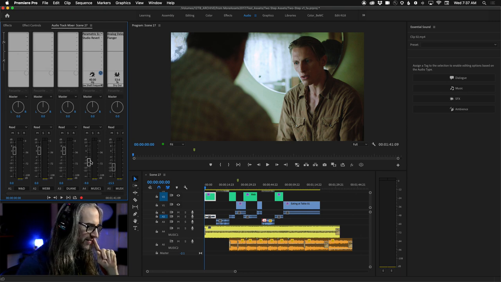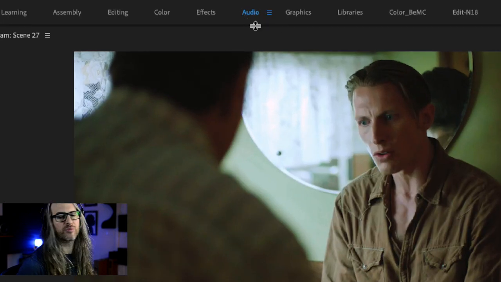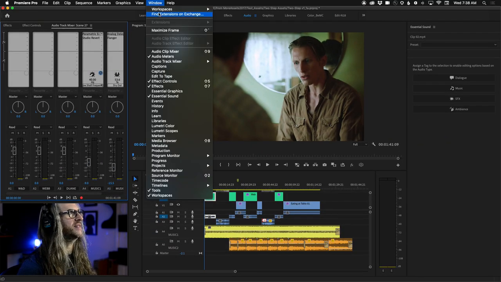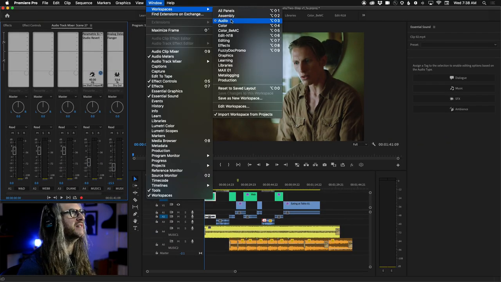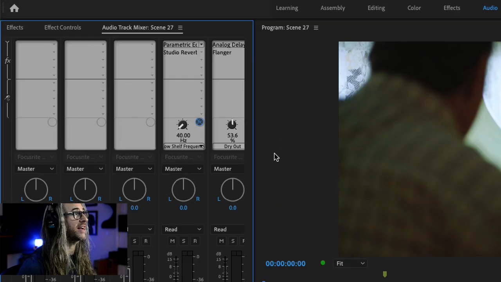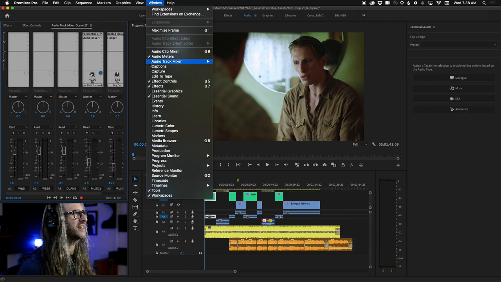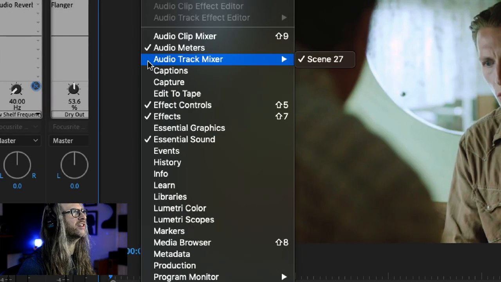And I see Eric is saying, I've never used the audio track mixer panel. And that's why we do these things. Incidentally, I am in our audio workspace here inside of Premiere. You can also access this from the window menu under workspaces. I've obviously modified it a bit for the stream. I don't know that it actually has the audio track mixer in there. So that too is something that you can access here under the window menu.